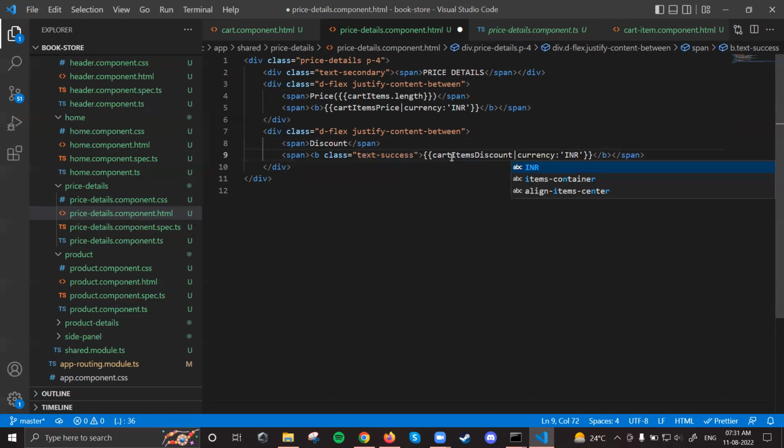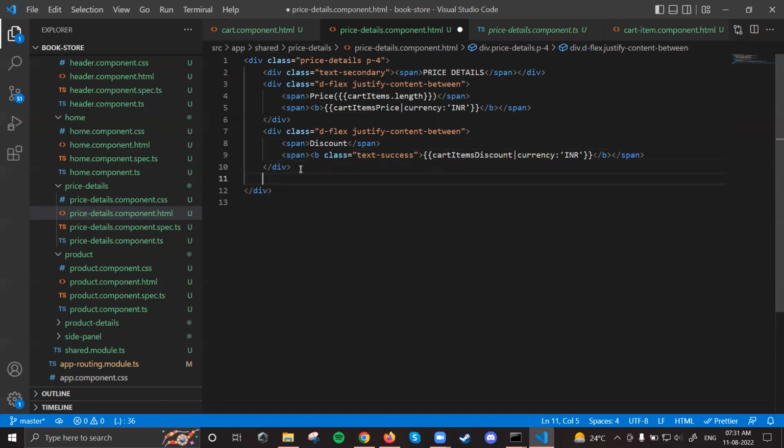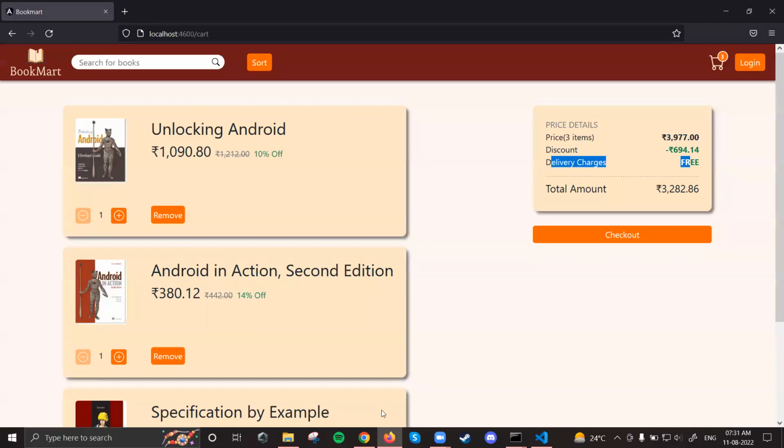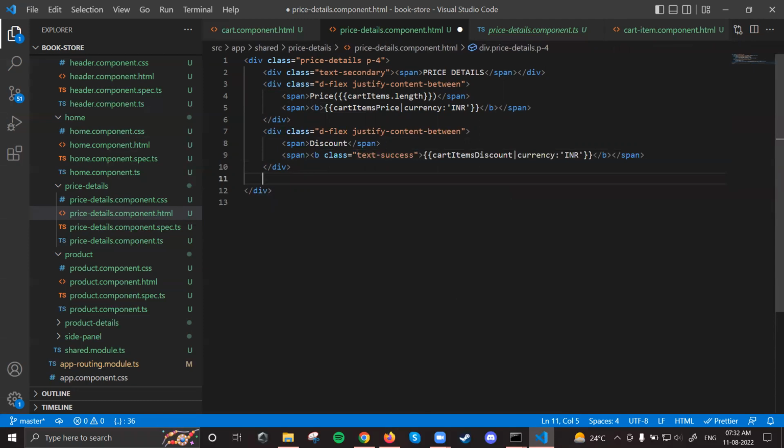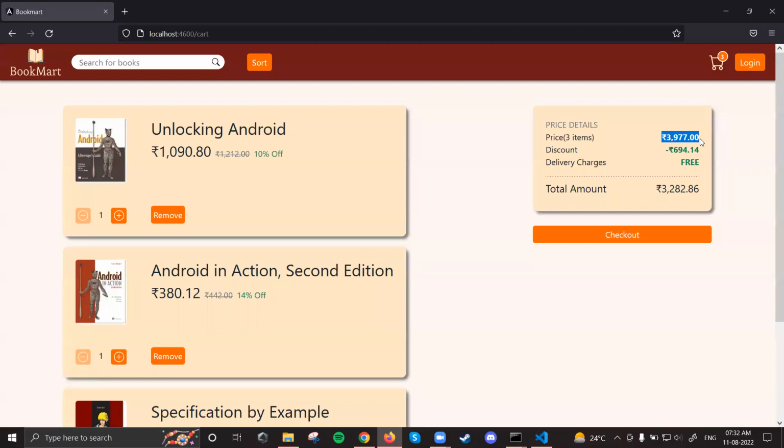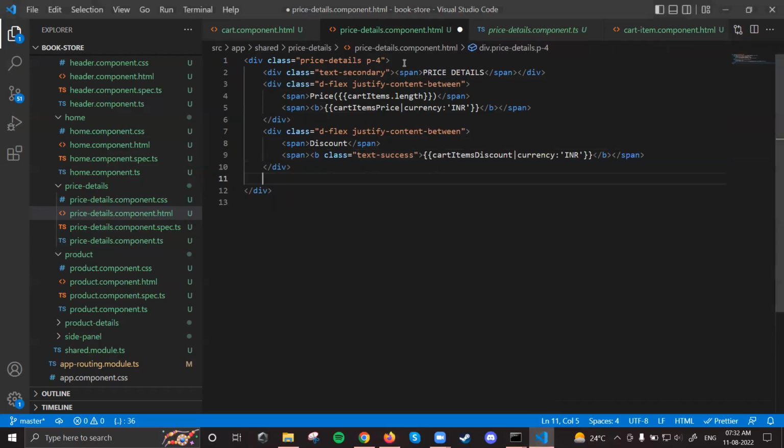Okay, fine. Then after the discount, we have the delivery charge, isn't it? This delivery charge will be dependent on the total price. If the price is less than 1500, the delivery charge will be 50 rupees. If the price is more than 1500, then the delivery charge will be free. So we have to calculate that as well.